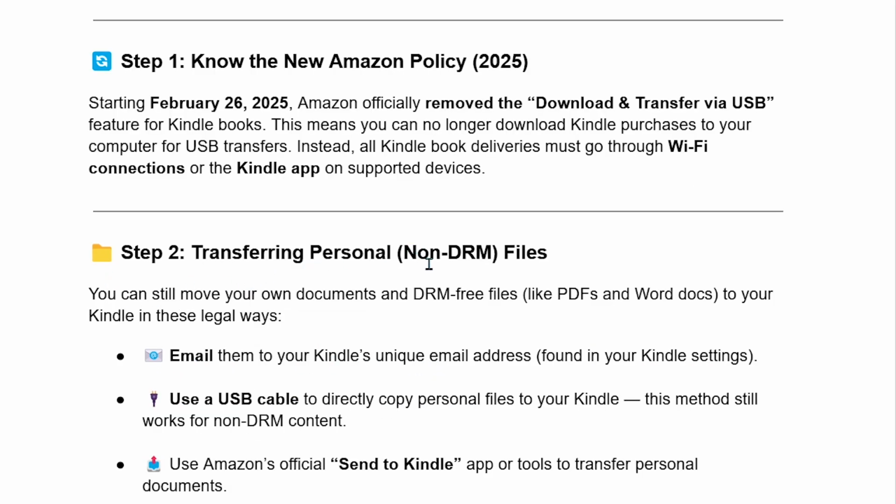Transferring personal or non-DRM files. You can still move your own documents and DRM-free files like PDFs or Word docs to your Kindle in these legal ways. Email them to your Kindle's unique email address, found in your Kindle settings. Use a USB cable to directly copy personal files to your Kindle. This method still works for non-DRM content. Use Amazon's official Send to Kindle app or tools to transfer personal documents.